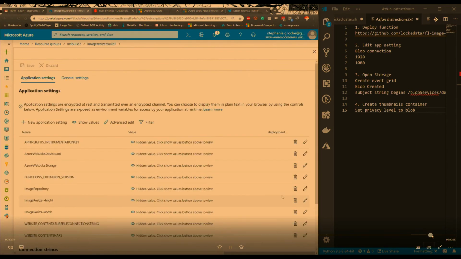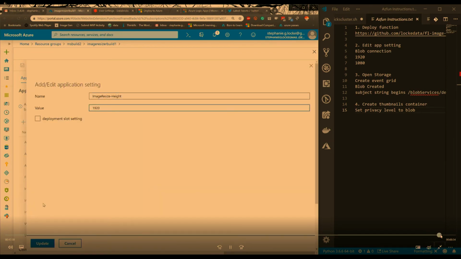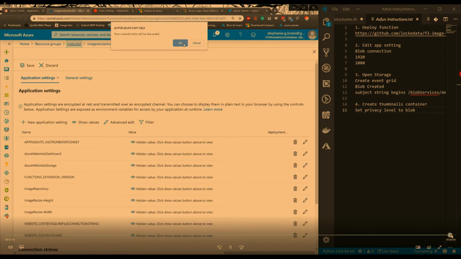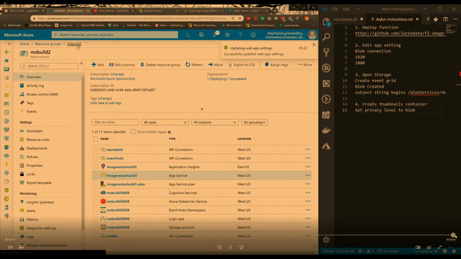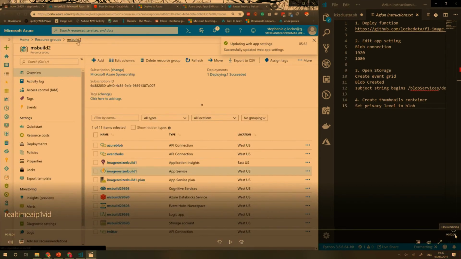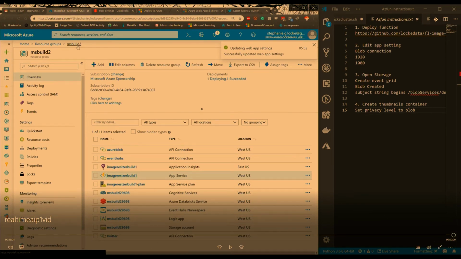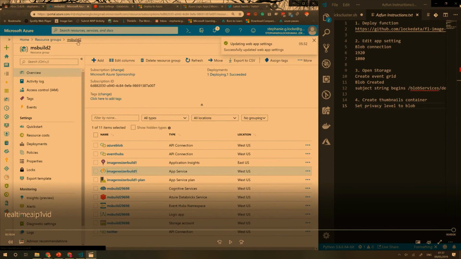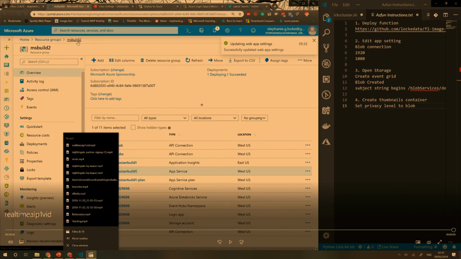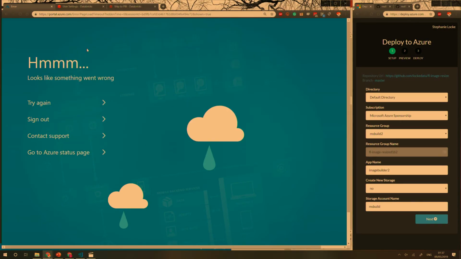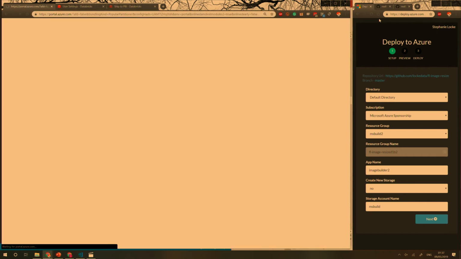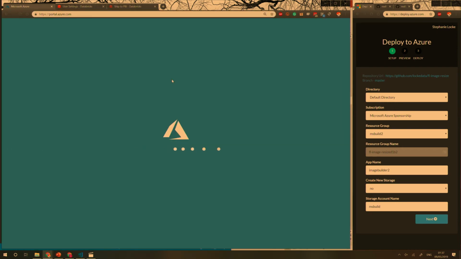So once that's built, we fill in that info, and we have a working function that listens out for blobs and resizes them as they come in. Yes, something went very wrong, Azure. Let's see if it's fixed itself.